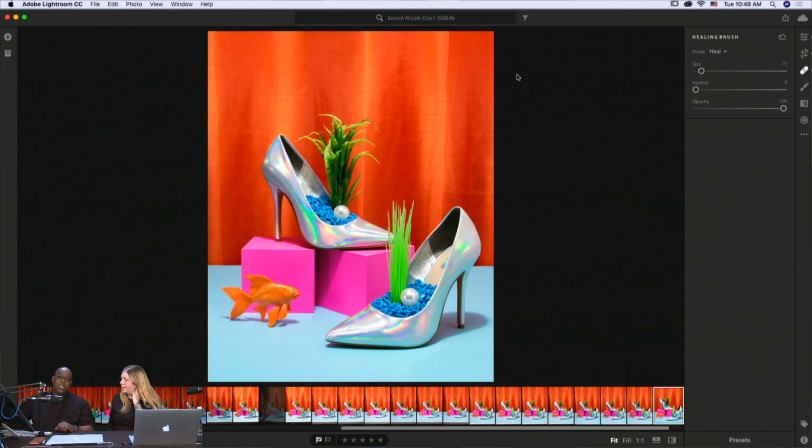Because what you don't want is people distracted by something in the photo and not focusing on the main subject. Totally right. So it's like, is there a wrinkle there?